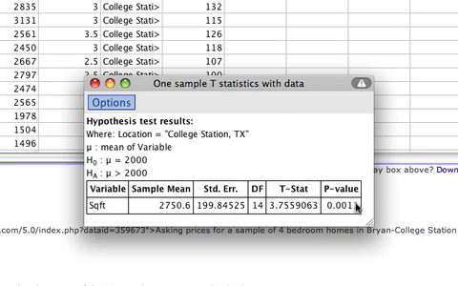We would focus in here on the p-value in our output. The p-value is 0.0011, a very small p-value, certainly smaller than any standard level of significance that one might use, 0.05 or 0.01. So in this case, we would reject the null in favor of the alternative, and we would conclude that the average square footage of 4-bedroom homes for sale in College Station, Texas is larger than 2,000 square feet.